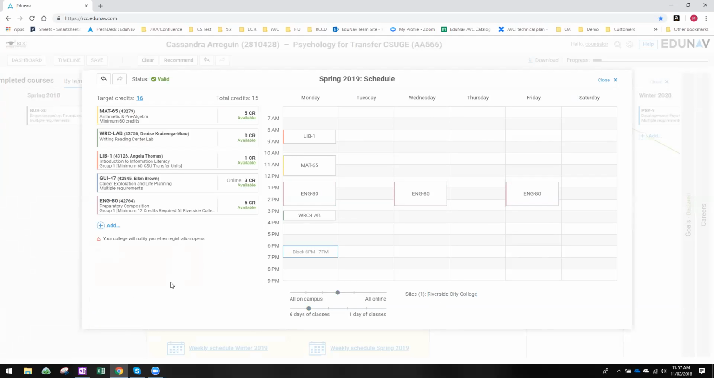When it comes time for you to register, a register button will become visible here on the calendar. Once you are satisfied with your schedule and course sections, you will click the register button and follow the prompts per your registration.